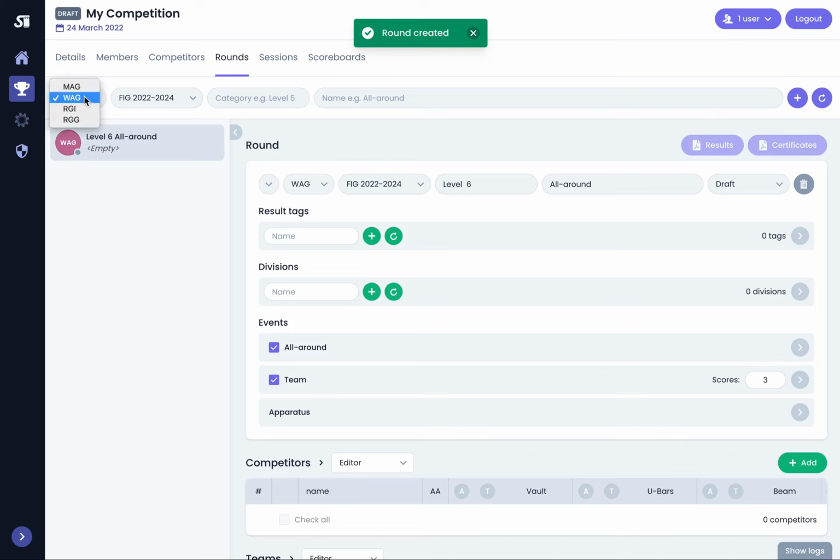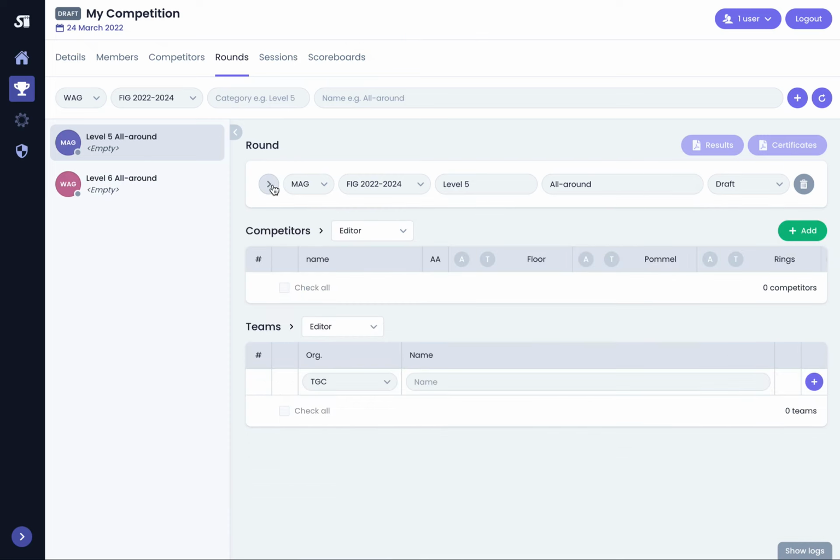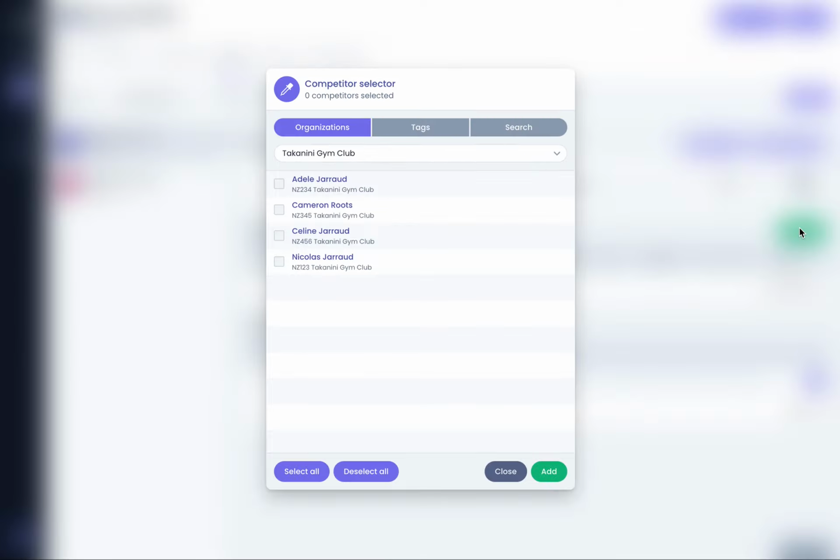Then we'll create another round, a mag round this time, which is level 5, and then a name. Let's call it all around again. I will not change any of the options here, so let's close it. And then, if I want to populate my round, so here mag, which is selected, I can click on the plus button for the competitors.